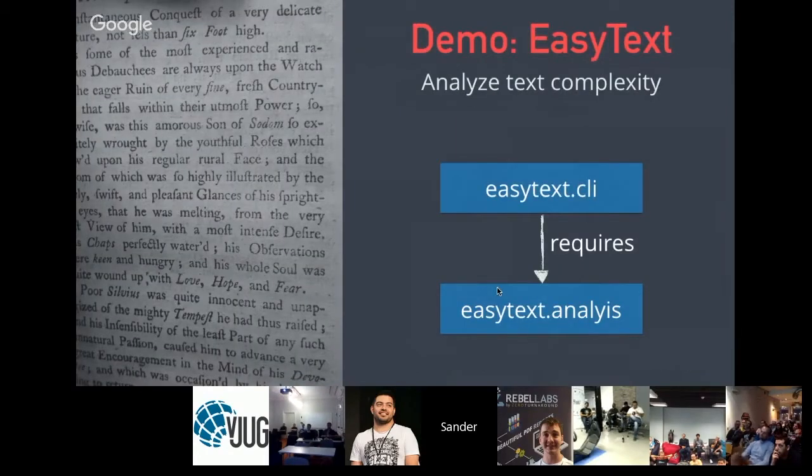All right, so enough talking of this stuff. Let's first look at some actual modules, and Sander will give us some demos for that.